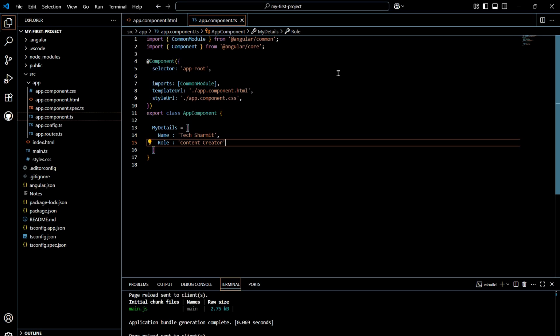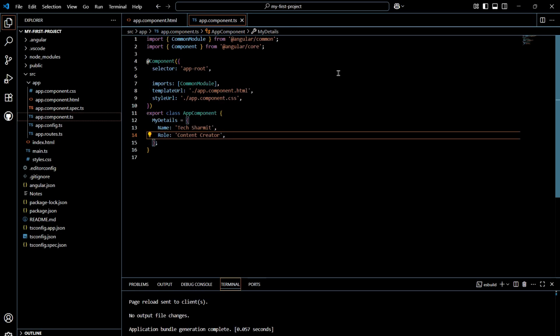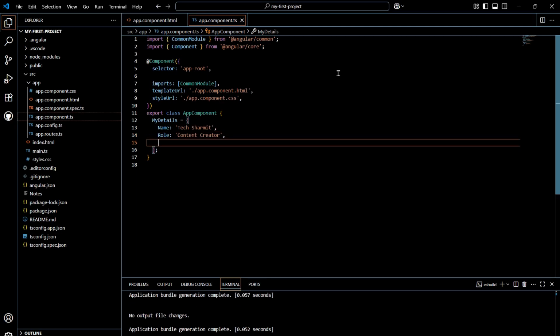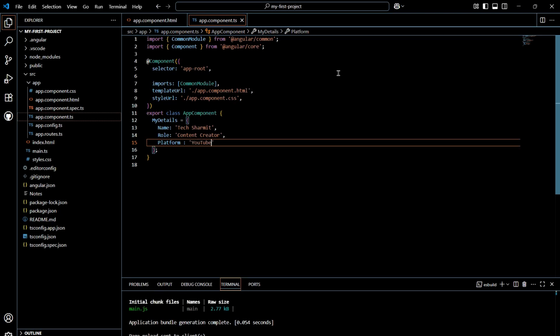Okay, content creator. Then you can save it and we will add the next thing, that is, after name and role, we will write here platform, colon. After platform, here you can write YouTube. Okay, so that means this is ready. We have got name, role and platform. So after all these three things, you can see that this object is ready.